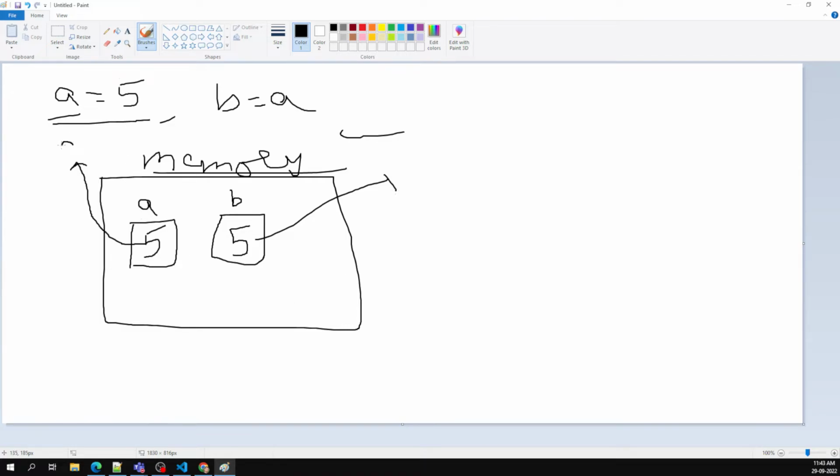Now what I have done, a is equal to 10, I have updated. So this one will be removed and 10 will be updated, whereas b will have only the 5. Now when I ask for the a value, it will give you the 10, whereas if I ask for the b value, it will still give you the 5 only. So that means both are independent of each other. This is how the primitive data types data will be stored in the browser.